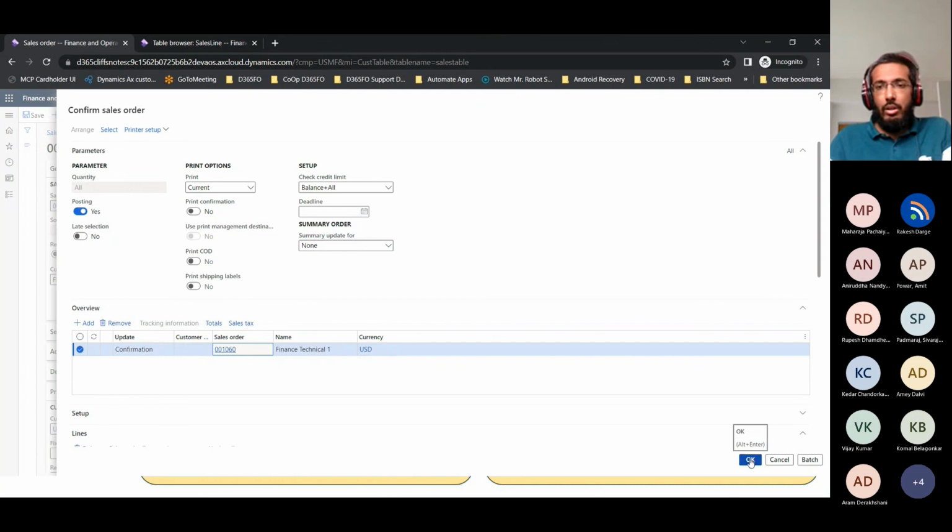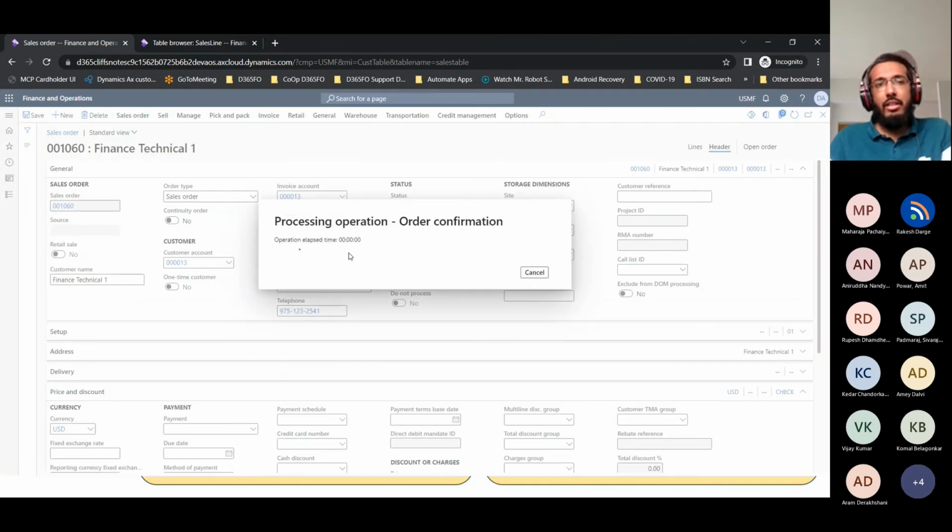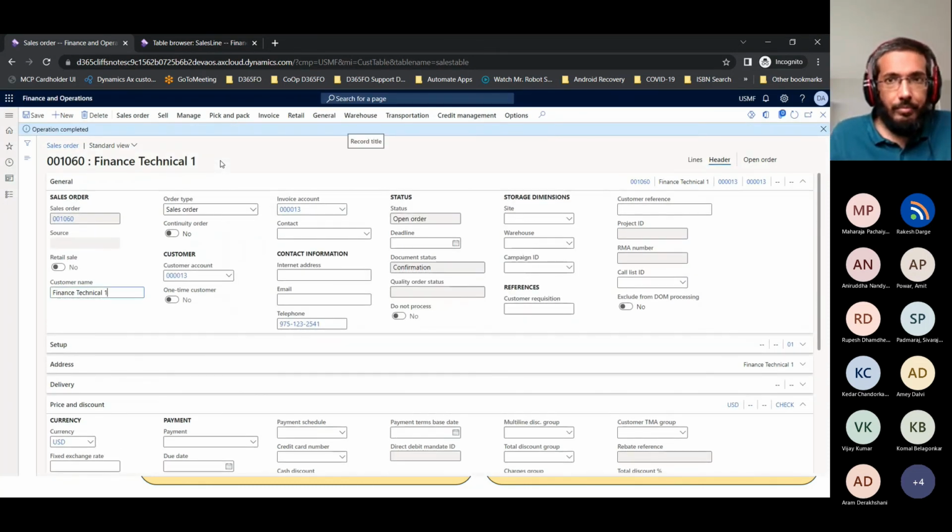So I'm quickly going to click on OK right now. And as I mentioned earlier, this same process you can even do in an automatic sense by using the SalesFormLetter_Confirm class, wherein you can perform the same activity via code. Okay, now if we quickly look at this, the document status has been changed to confirmation. I'll go and do a quick packing slip.